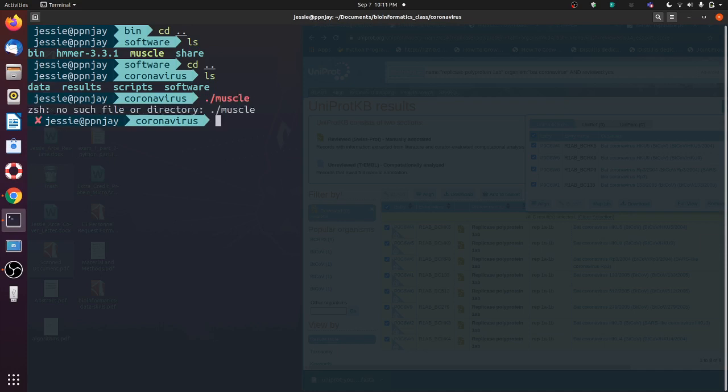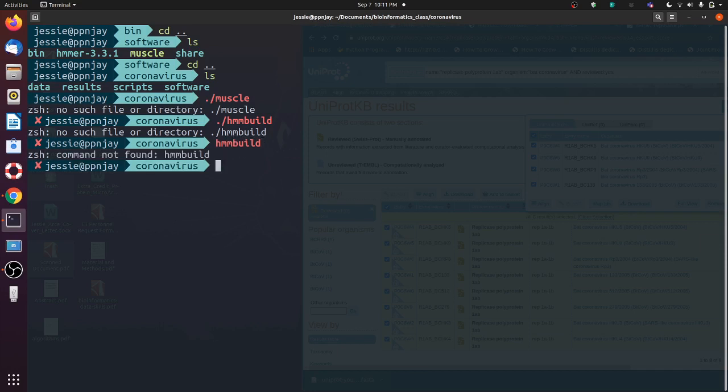It says no such file or directory, right? Or if I do HMM build, I'm getting no such file or whatever. Or if I type in HMM build, command not found, right? I want to be able to use this command from any directory essentially.